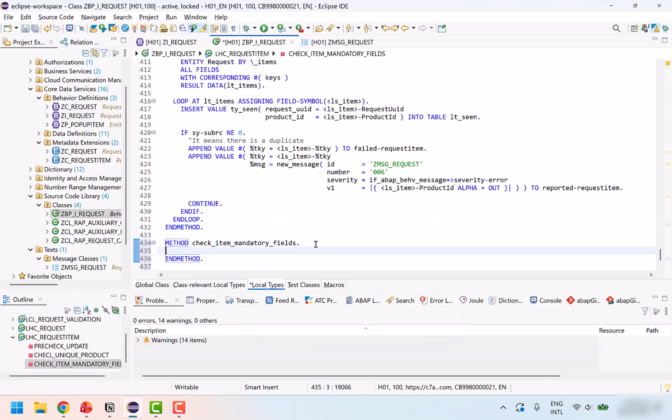The implementation will follow the same pattern we used earlier at header level. We will dynamically determine which fields are mandatory, read the current item data, and compare both. If a mandatory field is empty, we will block the save and return a precise message pointing to the missing field. This will ensure consistent behavior across UI and API consumers.